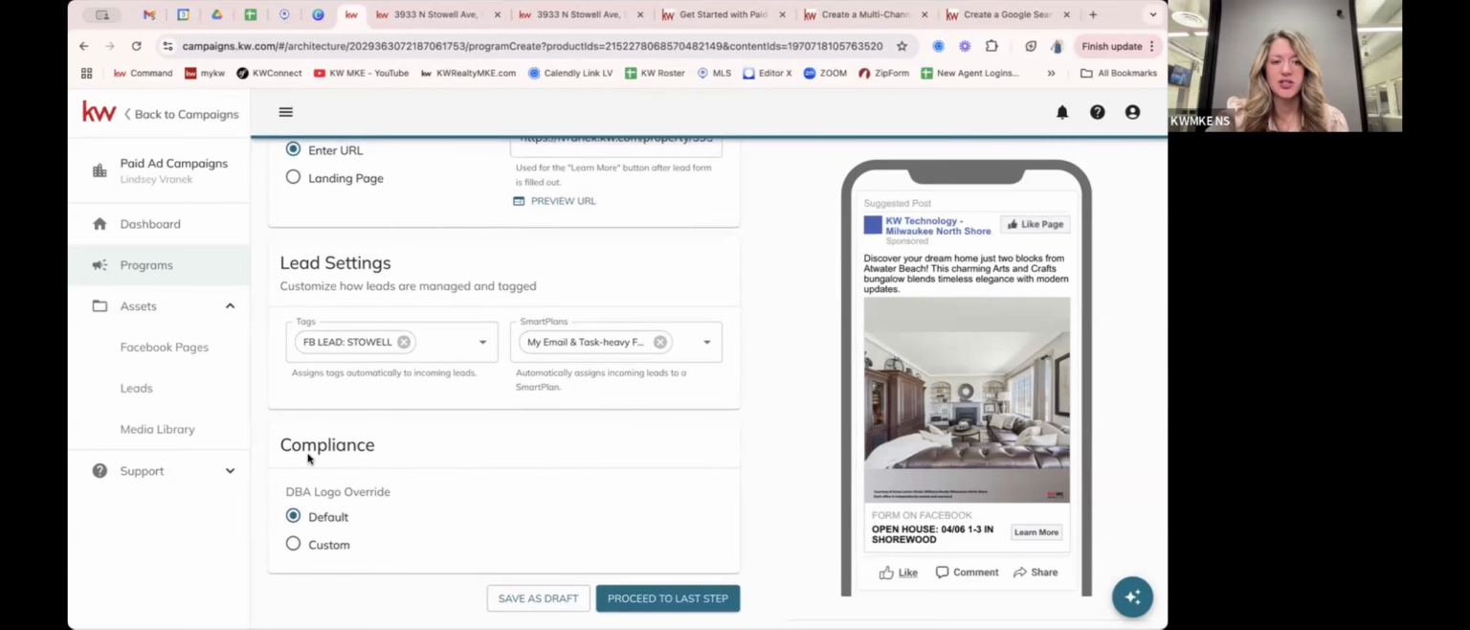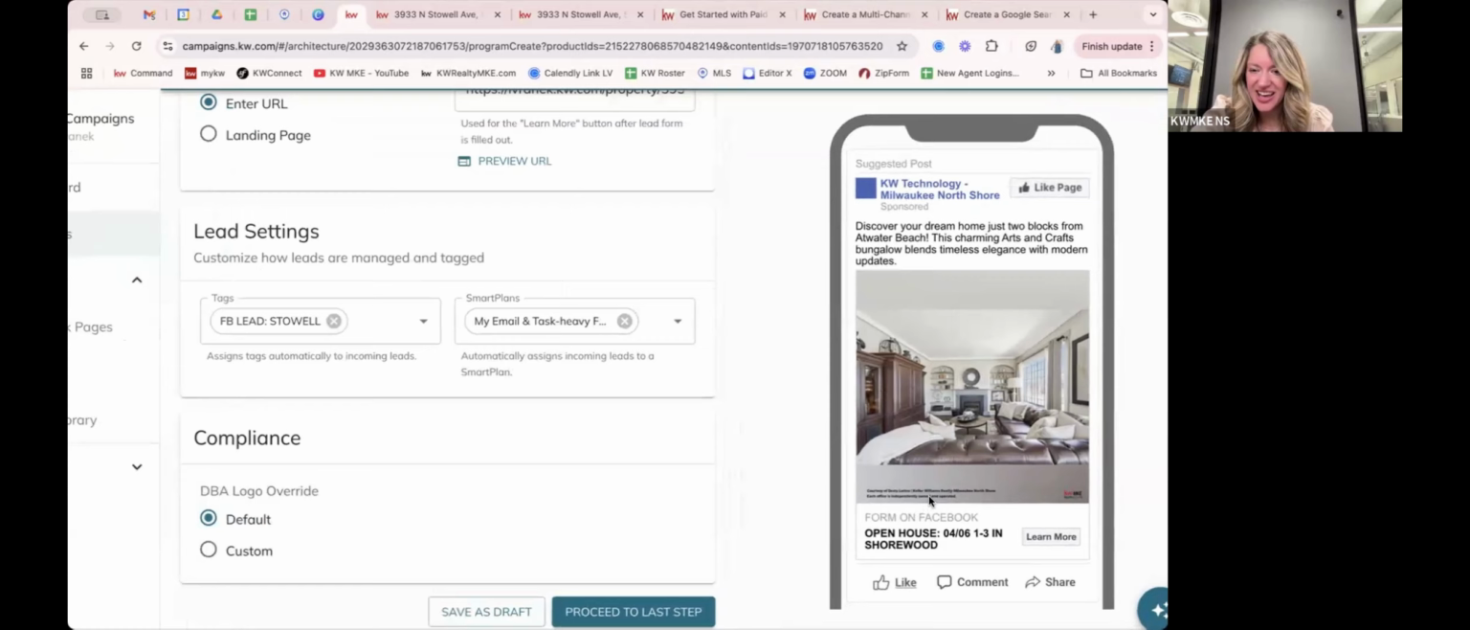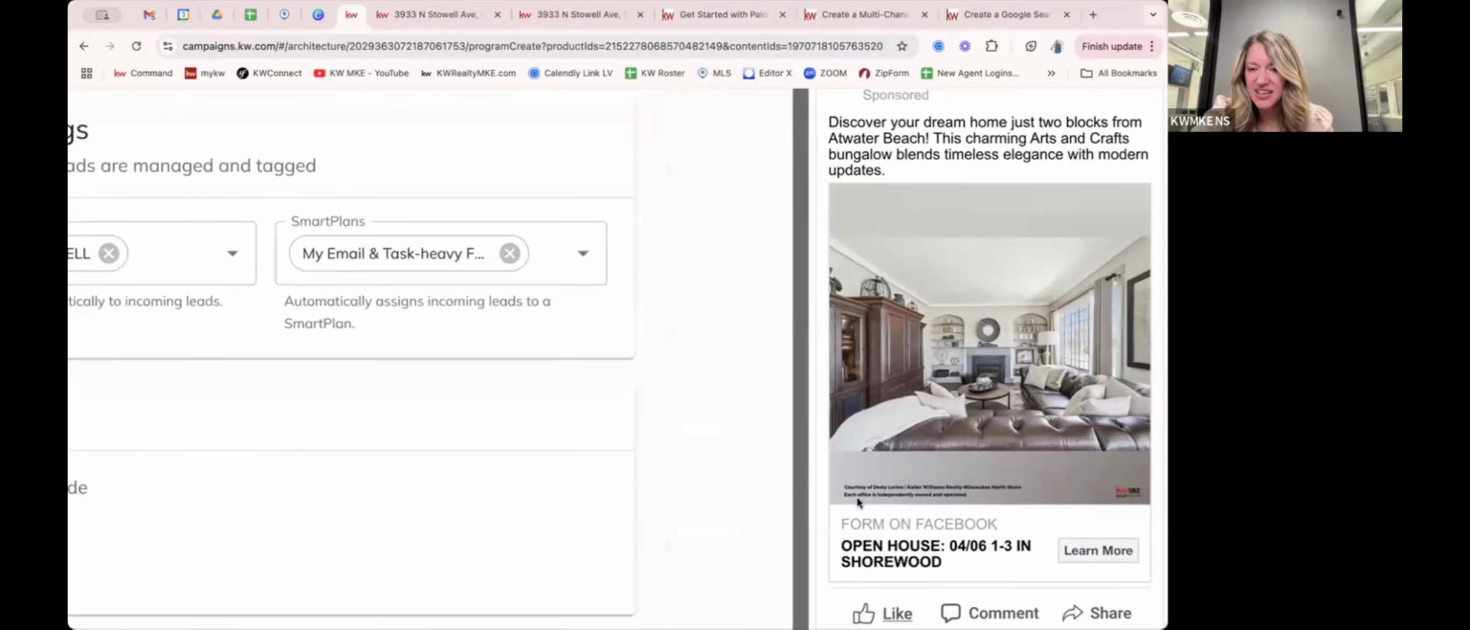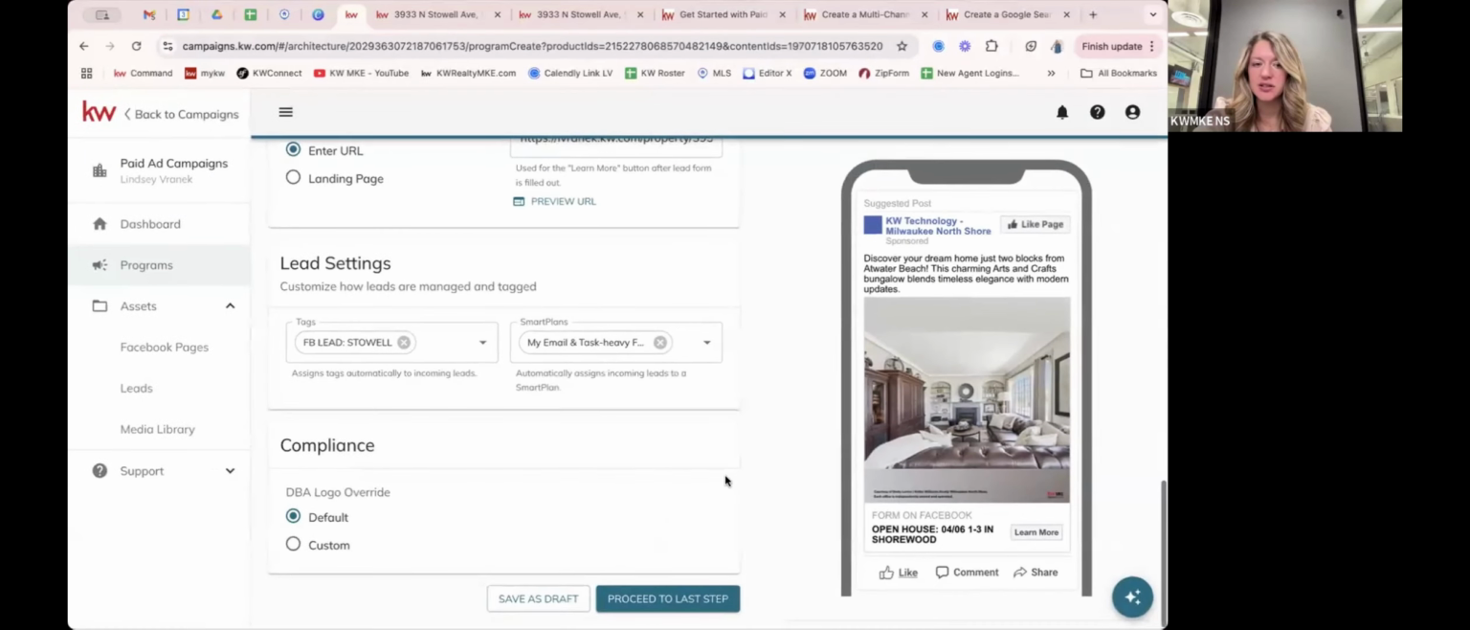All right. So then you've got compliance in here. The default will just show the Market Center logo and any compliance text. This is pulling from your marketing profile. So for example, you probably can't tell, but if I zoom in, I have "each office is independently owned and operated." So that's pulling in directly. And then, of course, the courtesy of Dustin Loreno, Keller Williams, Milwaukee, North Shore. So we've got that compliance text. It's defaulted in there, so you don't have to worry about that.